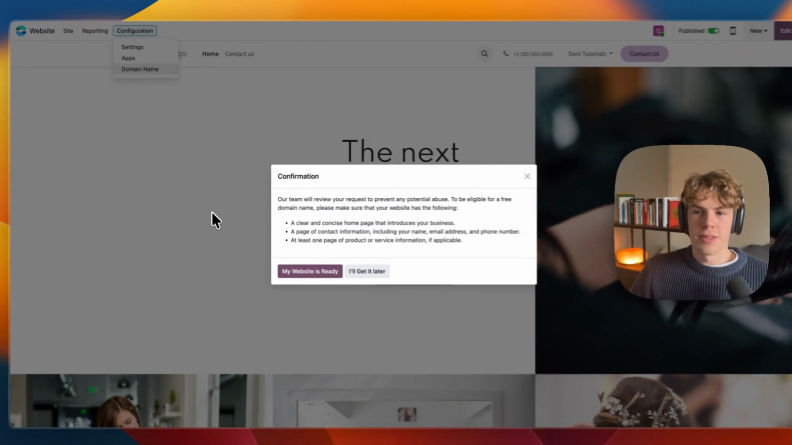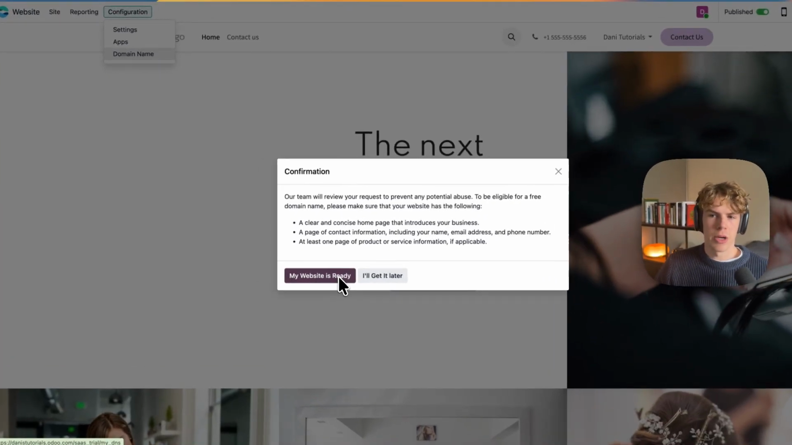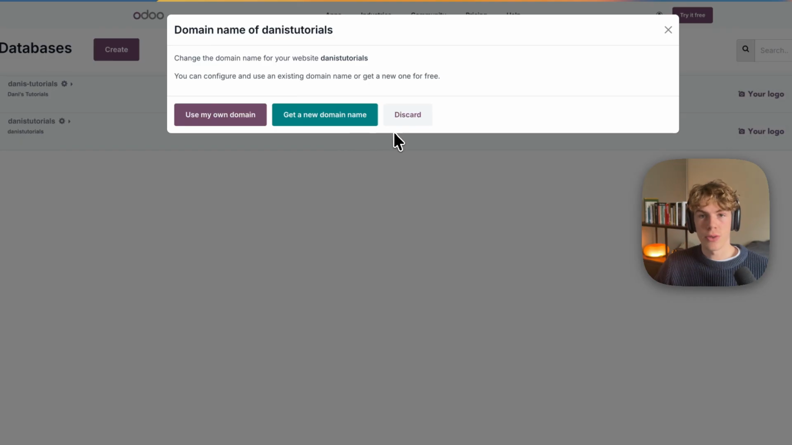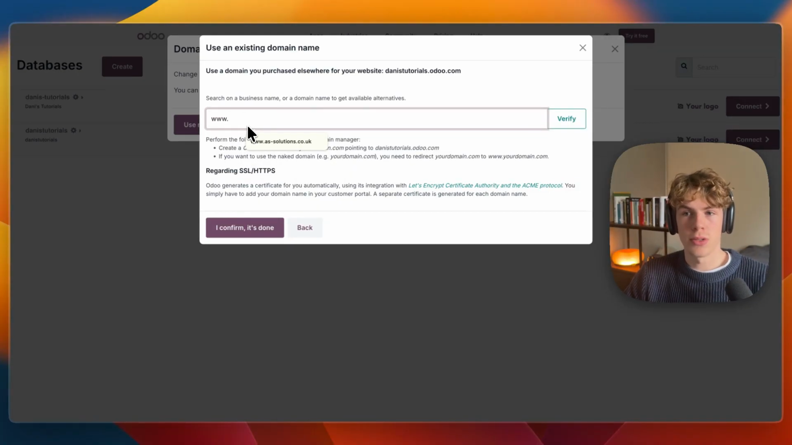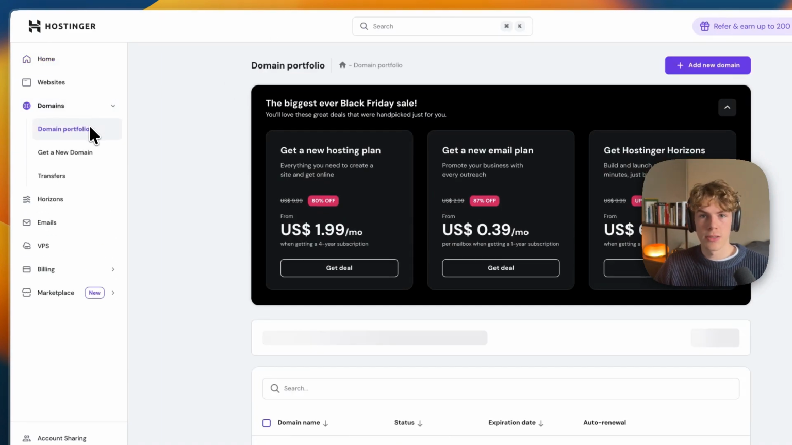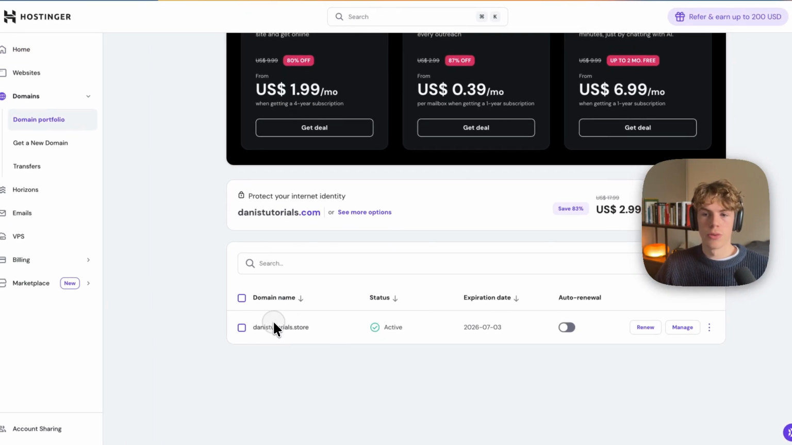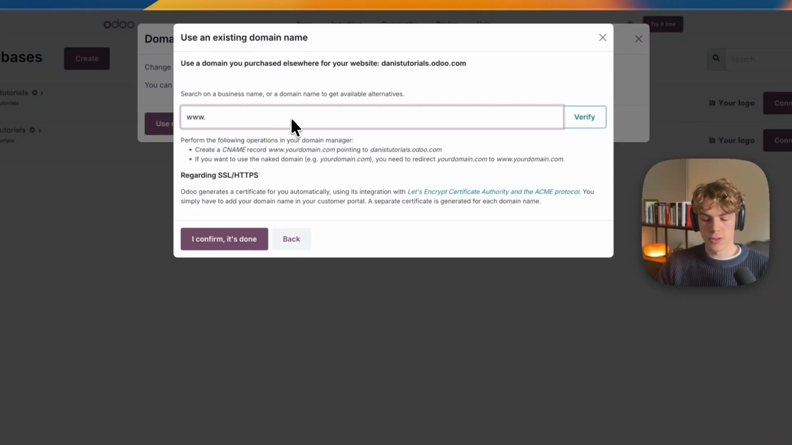And from there, if you haven't yet published, you can just click my website is ready, or you can get it later. I'll say my website is ready because then you can actually connect your domain name. From here, click on use my own domain, and here simply type in www. and then the domain name that you have on Hostinger. So just open up Hostinger if you're not sure, go to domains here, then under your domain portfolio you will find it. So for me it's danimakestutorials.store. So now here I can just type that in.